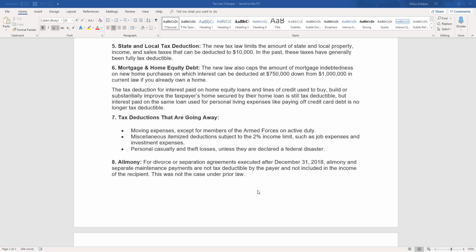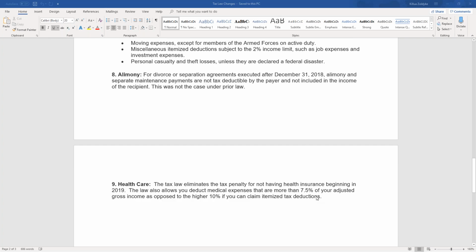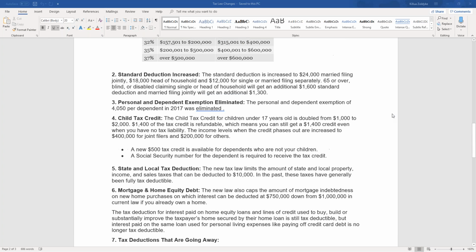Alimony. So this is kind of a weird one. For divorce or separation agreements executed after December the 31st, alimony and separate maintenance payments are not tax deductible by the payer and not included in the income of the recipient. That was not the case under prior law. And then, of course, our health care. So a lot of people will be pleased that they won't have to pay that penalty going forward into 2019.